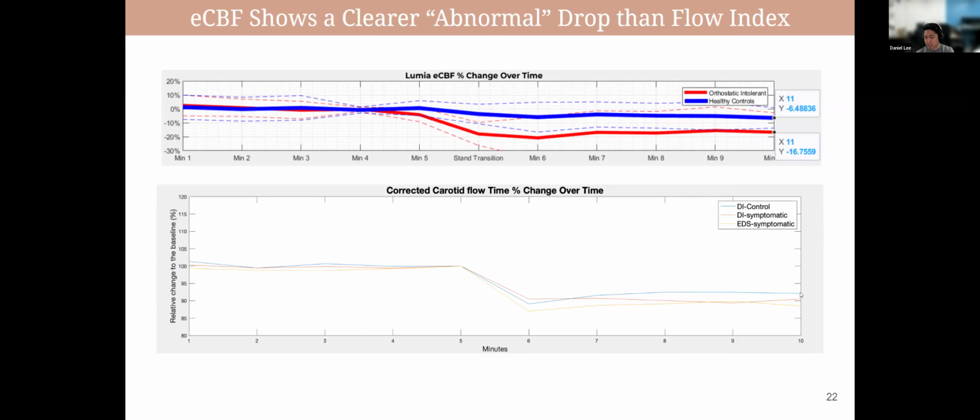We saw here, for example, the controls are in blue and the orthostatic intolerant are the orange and yellow lines. Controls are roughly a 7% drop, and orthostatic intolerant is a 10 to 12% drop. So you can see that spread is actually pretty minimal. That means with Lumia Flow Index, the consumer version that's not meant for diagnostic use, it's not going to differentiate. You're going to see charts that look quite similar for healthy controls and orthostatic intolerant people. And that's just to understand.